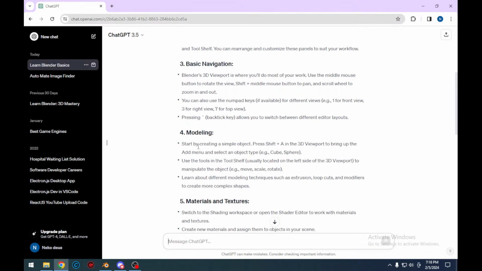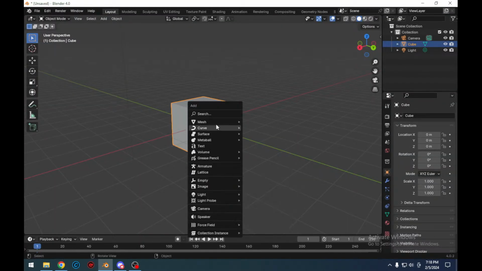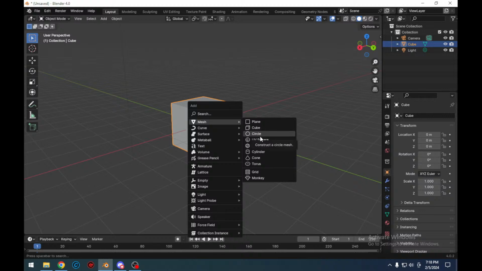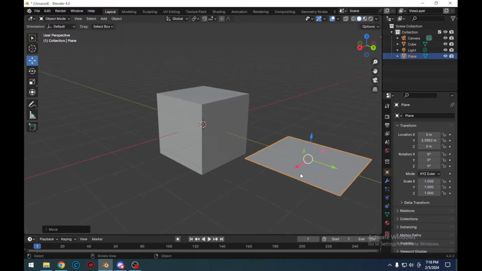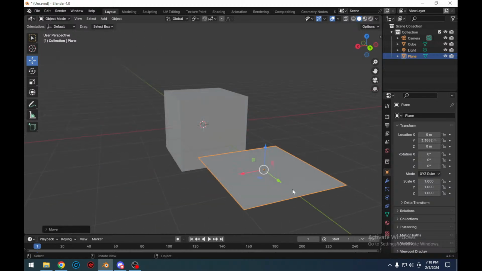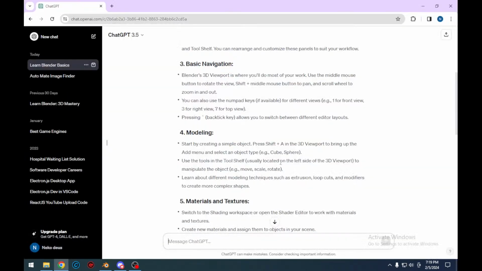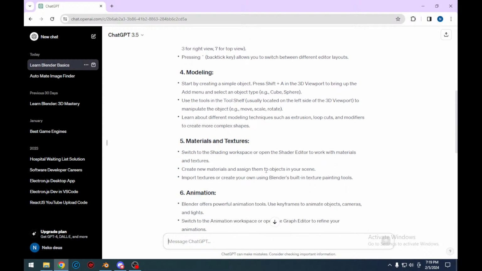Now start by creating a simple model. Press Shift A and it will come up with things. Okay, mesh, curve, surface, and so on. Let's add a mesh called plane. It's literally a bottom plane. Looks good. Okay, let me tell you about these tools later. But first, for now, let's look into ChatGPT.